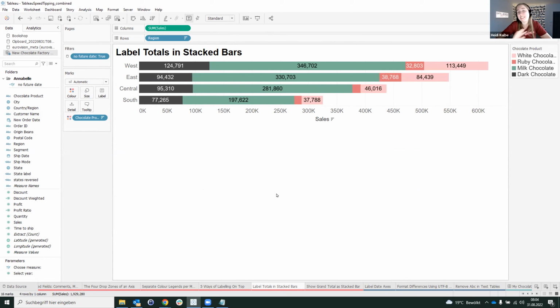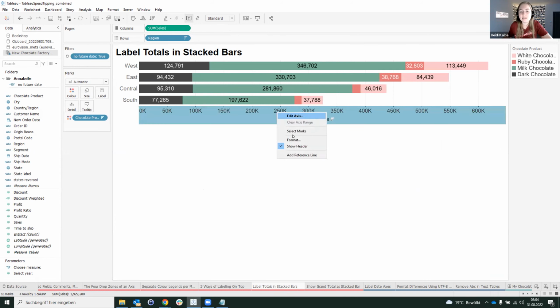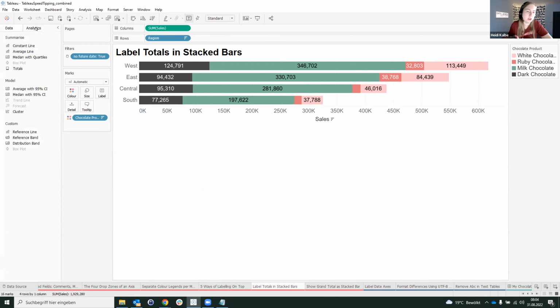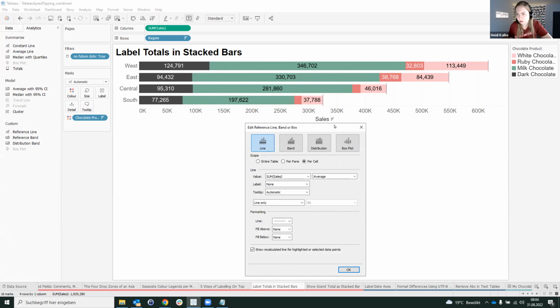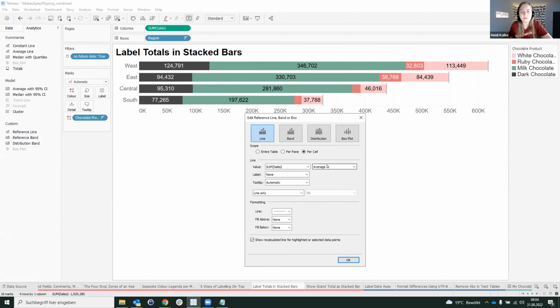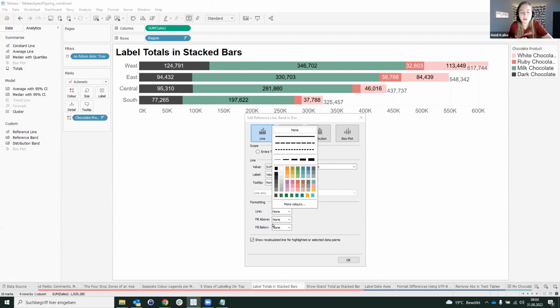So what you can do instead is just right click on the axis and add a reference line, or go to analytics and bring in a reference line. We want to have this per cell. And then we simply want to have the sum of sales in here. And other aggregation is apparently fine. And we want to label using the value. We don't really need a tooltip. We also don't want to show a line. Not interested in the line here. And we don't want to recalculate if we select single segments.